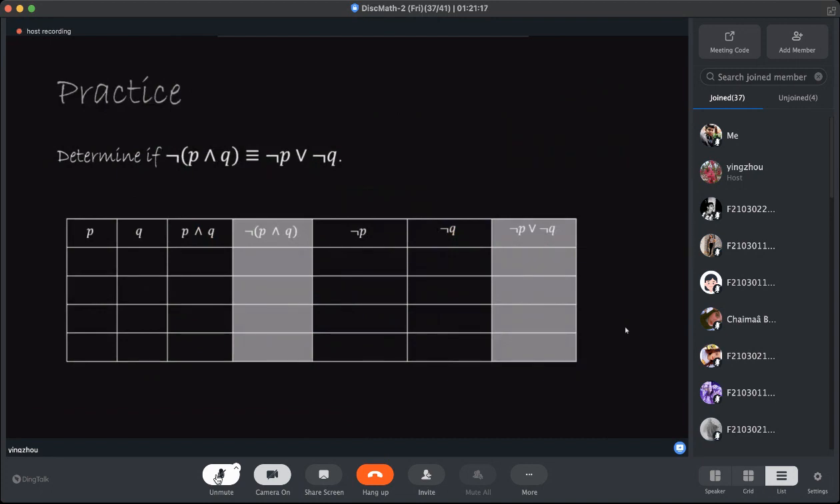Here's one more practice for us to write together. And again, I cheated a little bit and already set this up for you. But it's important that you know how to set it up yourself. So if you don't, I'm going to go through that very quickly. If you already know what you're doing, you can go ahead and start on the truth table.